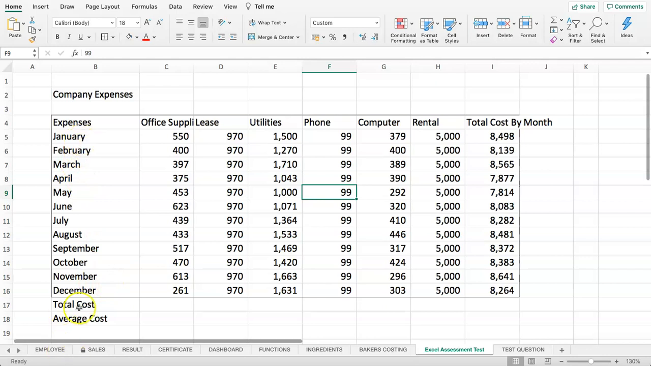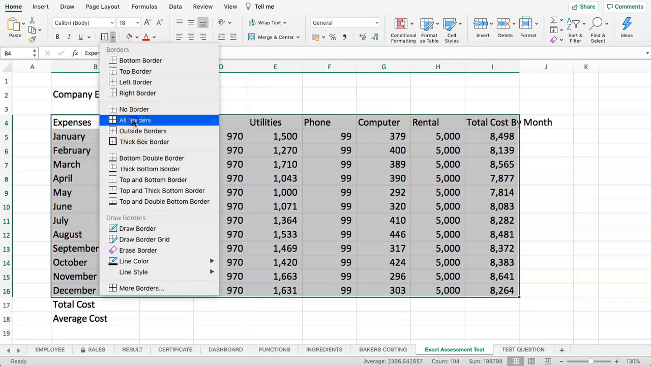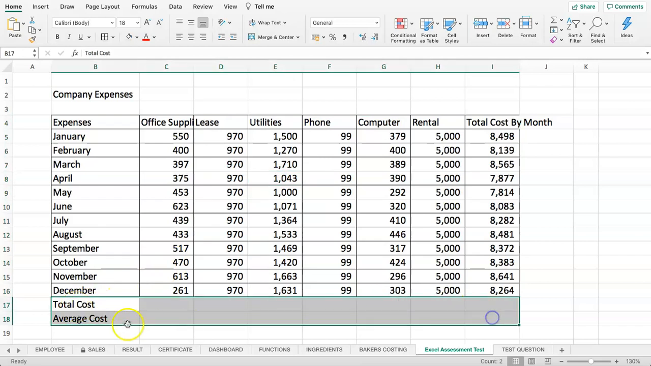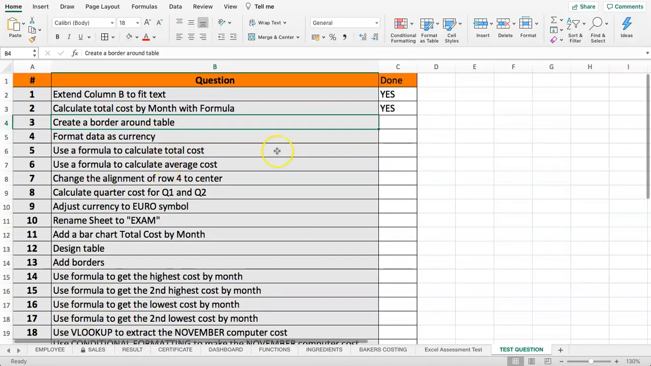What we can do more is give every cell an individual border. So we select all of those, and there you are. Maybe we can give some borders here as well. There we are. Alright, so now we're done with this and we completed question number 3.